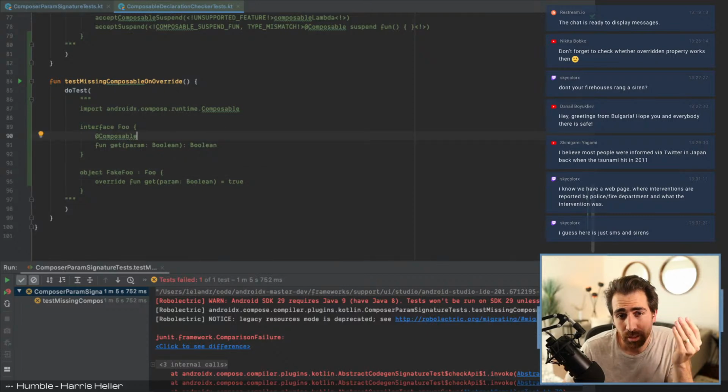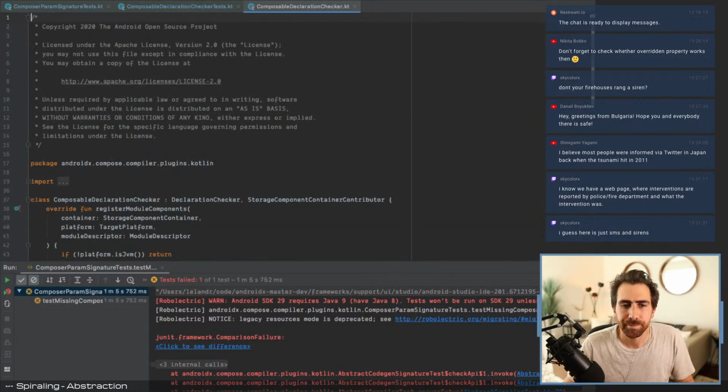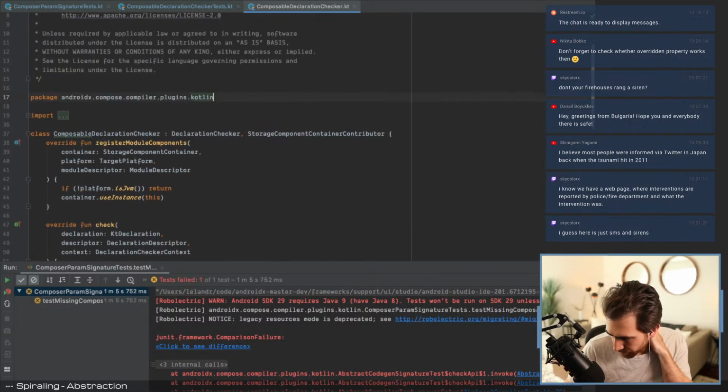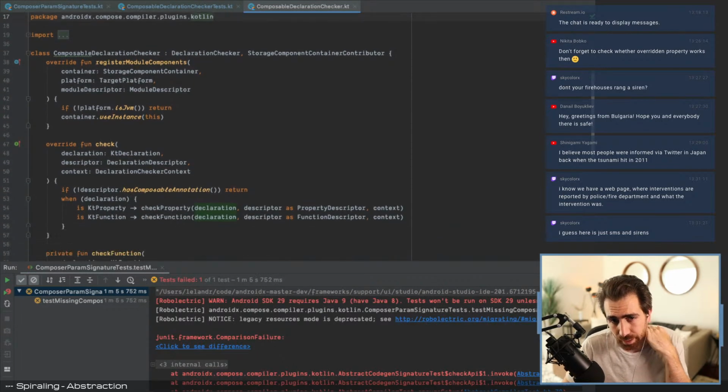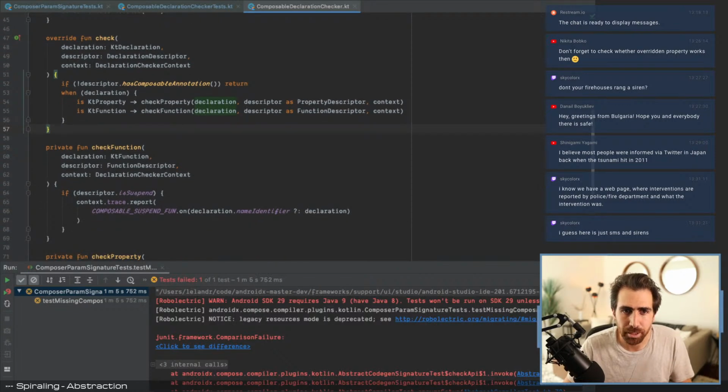So this should be basically enough for us to see what's happening. So I should be able to run this test, and then we'll end up doing this, I think, in the declaration checker. Because in this case, a function is a declaration, and if it's an override, then we want to check if the signature matches the override, basically.